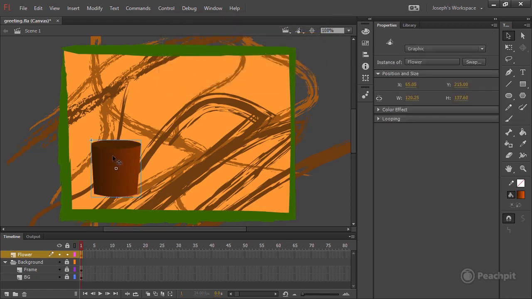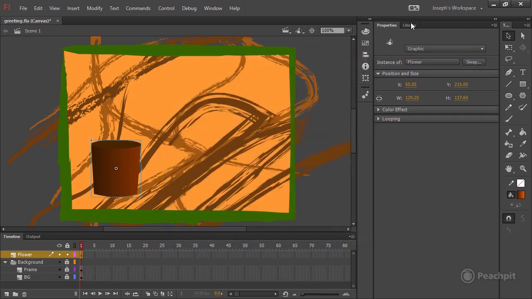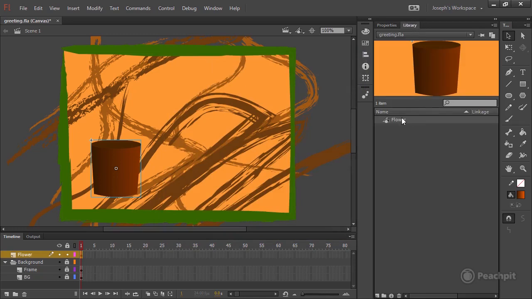And there is our graphic symbol instance on the stage here. Notice if I actually select this and look in my properties panel, it shows me that it is a graphic instance, and it's an instance of flower. We can always swap this out with other symbols in our library. We don't have any other symbols right now, but if we did, we could easily swap it out right there. Let's look at the library itself, and we can see that here is our graphic symbol, and within the library, we get a little preview here as well.